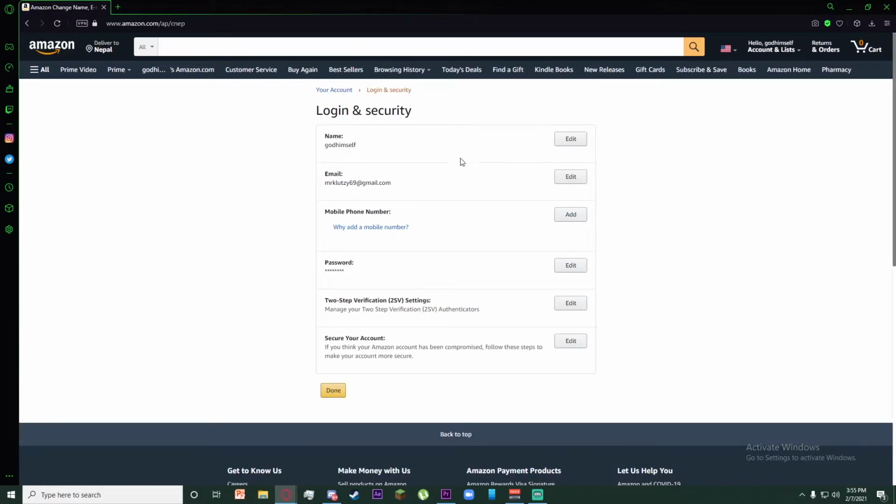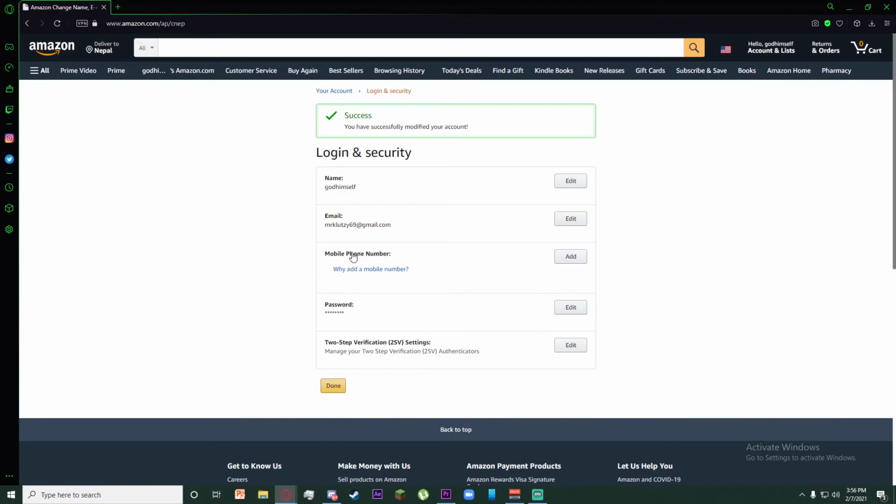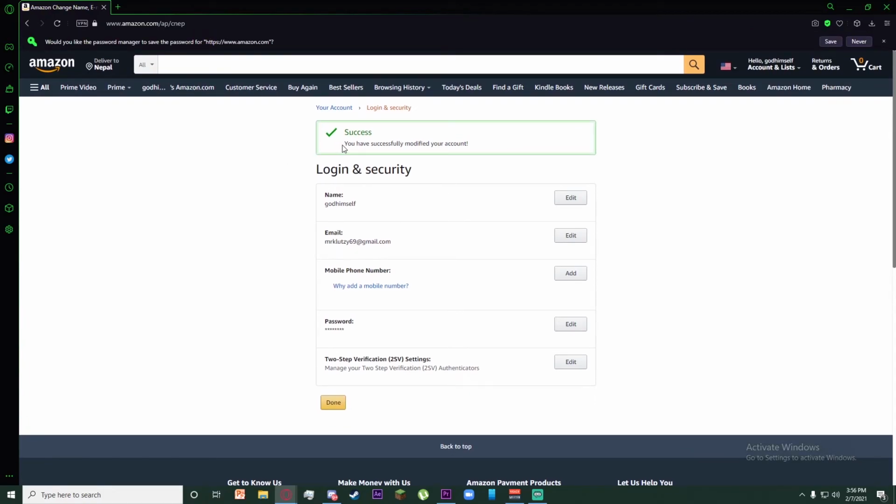Once you've done that, down here as you can see your password tab, you can click on edit. Once you click on edit, add your current password on the top box, and below that you can add your new password. Once you've done that, click on save changes. And congratulations, you have successfully modified your account and changed your password.